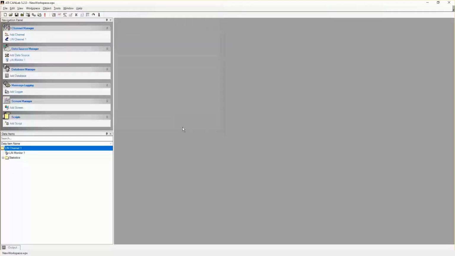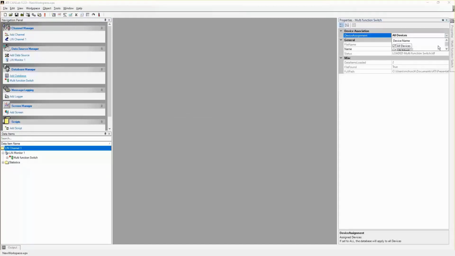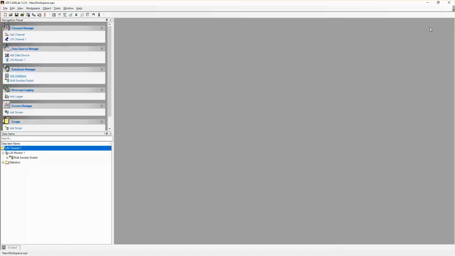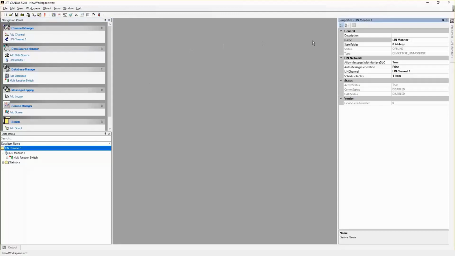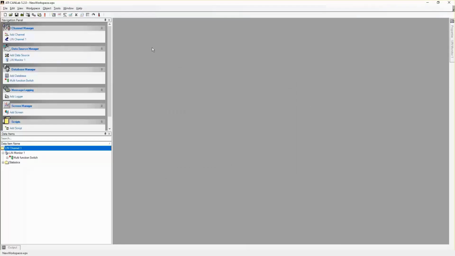I add my LDF file to my database manager. And again, I can set this to all devices or a specific LIN or CAN device as necessary. Then I configure my LIN monitor. This is where I'm going to set my schedule table. And of course, I could set multiple tables or multiple schedules within, depending on my hardware configuration.